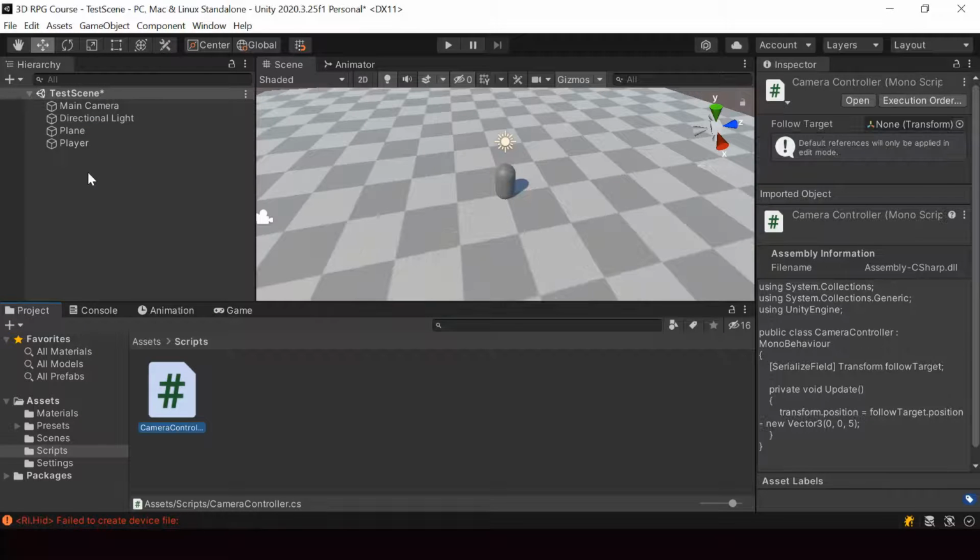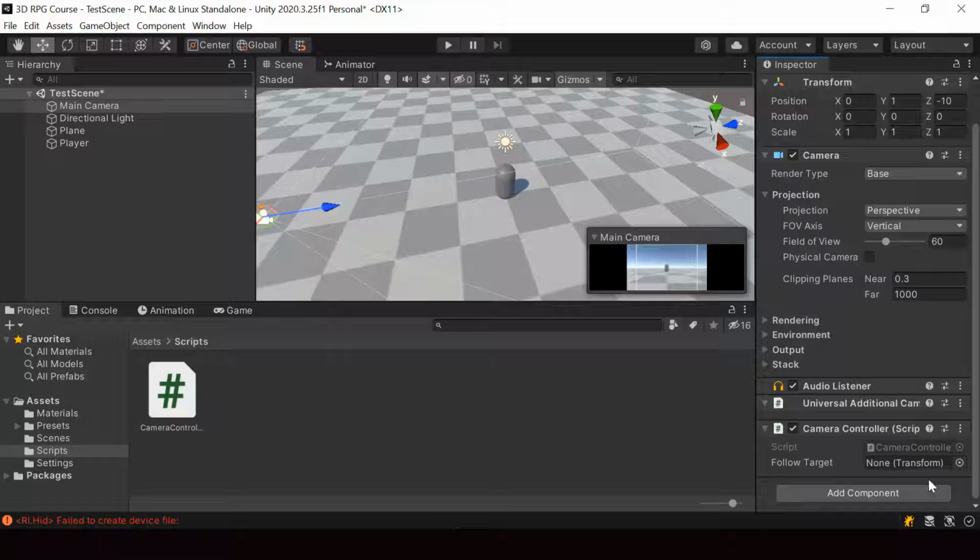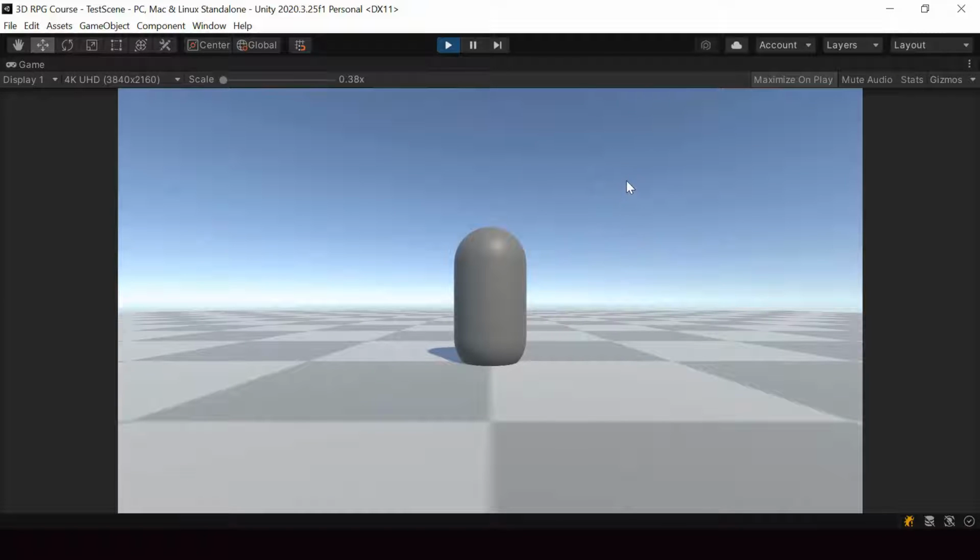So first we need to attach the camera controller script to our main camera. All right, so let me just drag and drop it over here. And then we need to assign the follow target object. So let me just assign the player as the follow target. So now let's go ahead and run the game. All right, so you can see that the camera is placed behind the player at a distance.